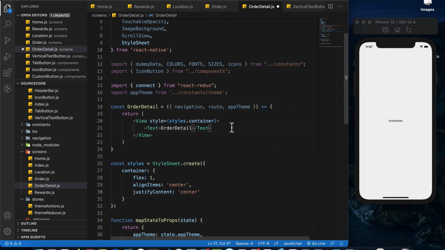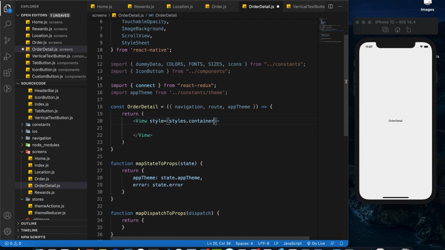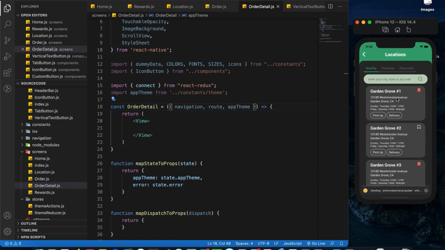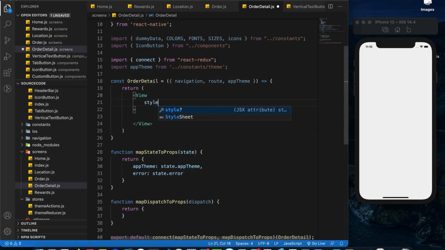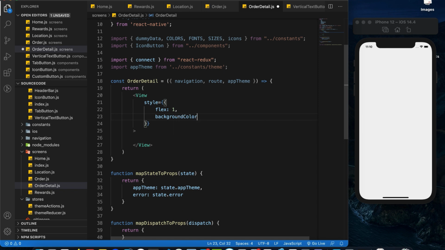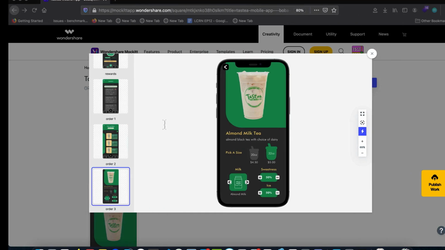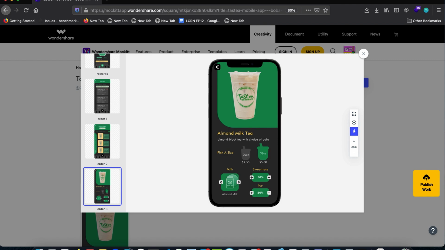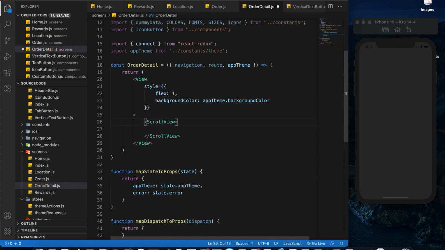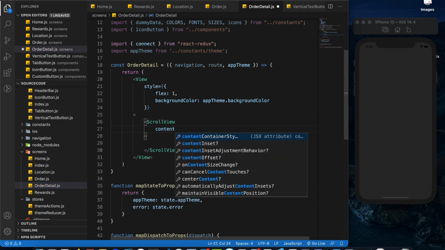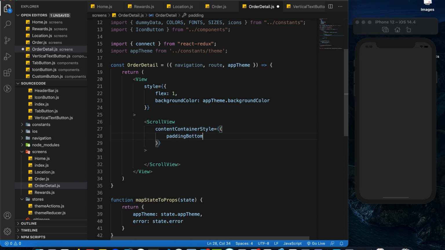Alright, what I would like to do next is that I would like to remove the text component. I'll remove the style sheet as well. I'm gonna remove this as well. Alright, I'm gonna navigate back to the order detail screen. Okay, now for the container view, I'm going to give it some styling. Flex equals to 1, background color equals to appTheme.backgroundColor. Alright, next we are going to wrap this whole thing within a scroll view. So over here, we are going to render a scroll view. The content container style equals to padding bottom will be 150.